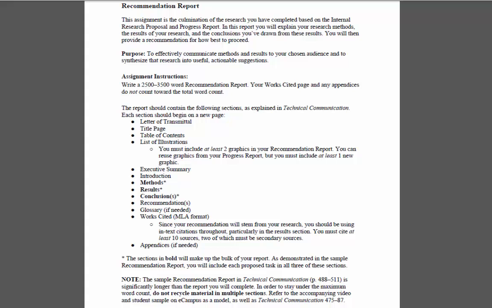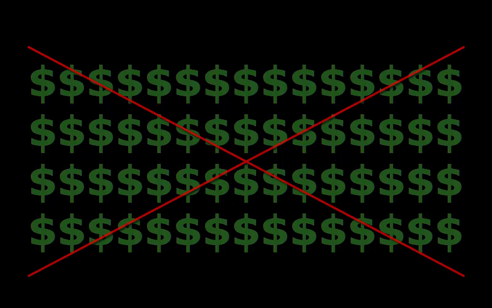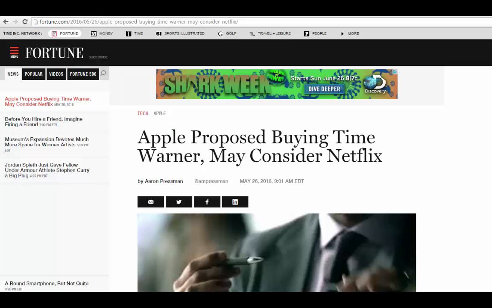Keep in mind that the recommendation does not need to be positive. If you find, for example, that it would be too costly to proceed with your project and that your organization would benefit the most by not changing its course of action, then by all means state that you do not recommend proceeding with your initial suggestion.